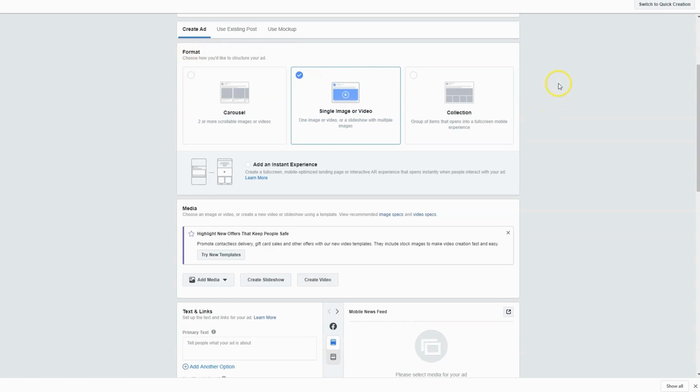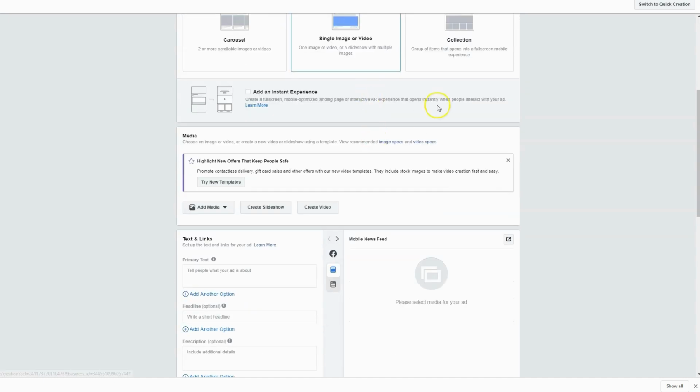These are the 3 options that we've got, which include carousel, which is basically images or videos, multiple per ad, that people can swipe or scroll through. We've got the collection one, which is a more advanced full screen mobile experience with a whole bunch of items that you can add to one ad. Then you've got the single image or single video, which is what we are going with. And we can come over here to add media to choose that image.